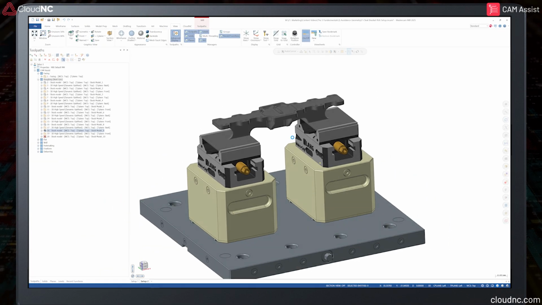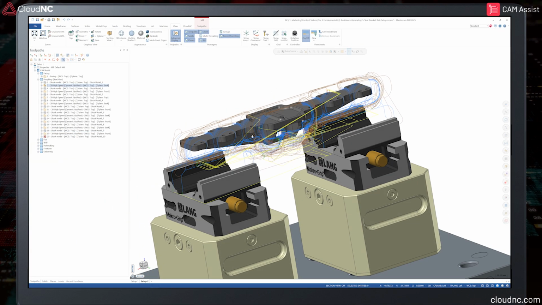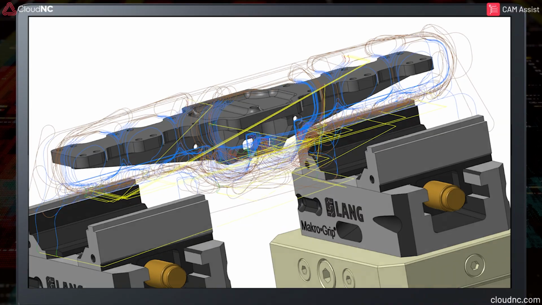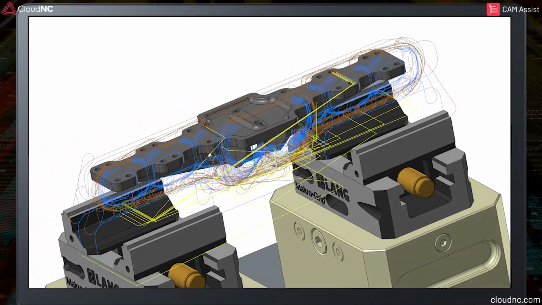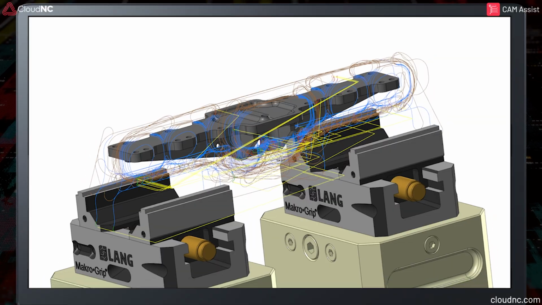Here it is without the use of avoidance geometry. The toolpath is allowed to gain access underneath the part. This may lead to a collision with the vice jaws as well as the part becoming less rigid, which would cause issues with excessive vibration.